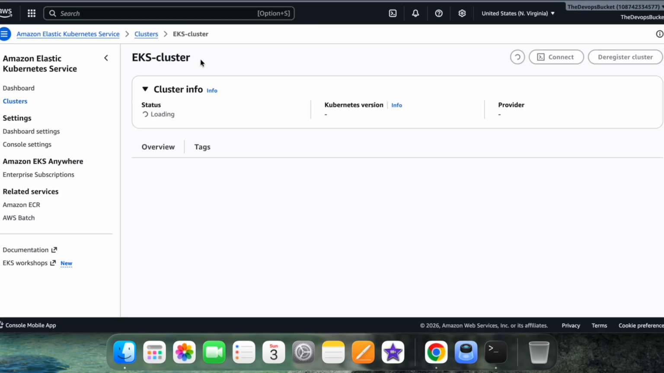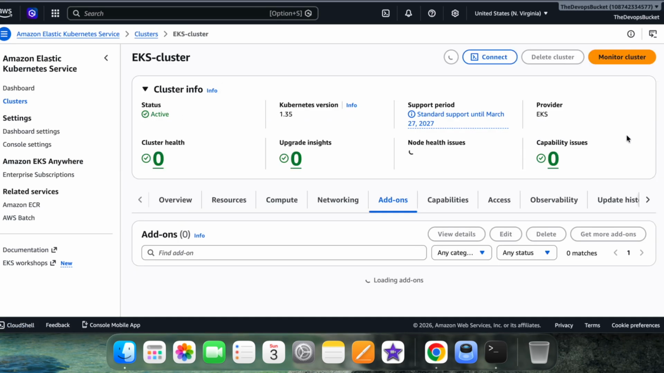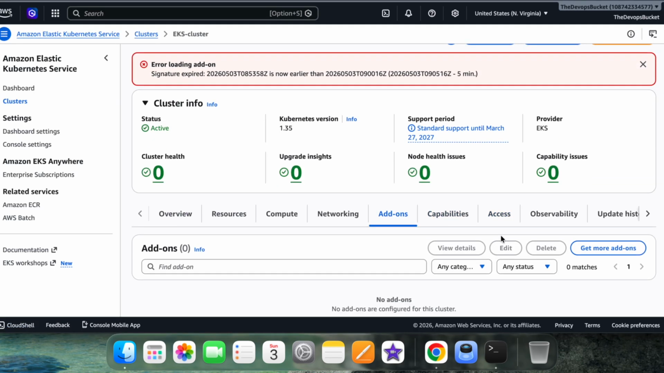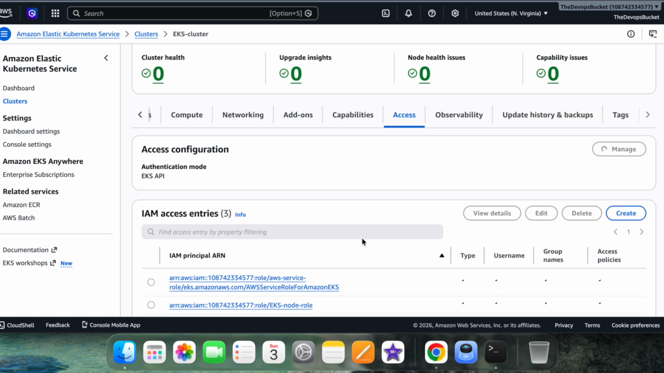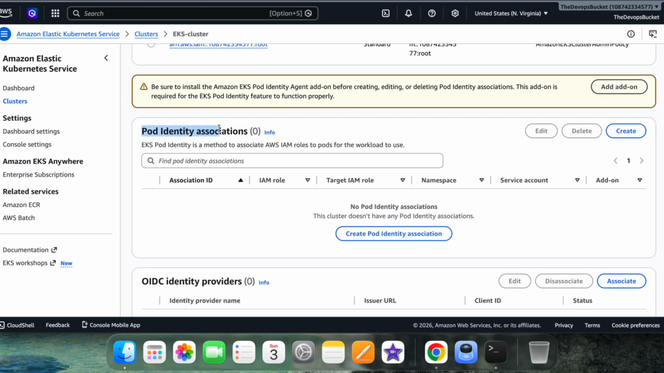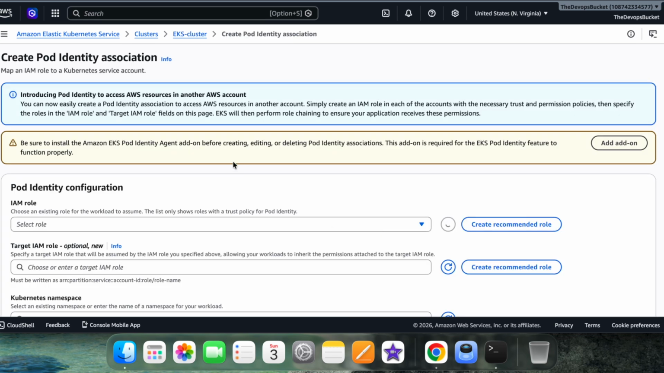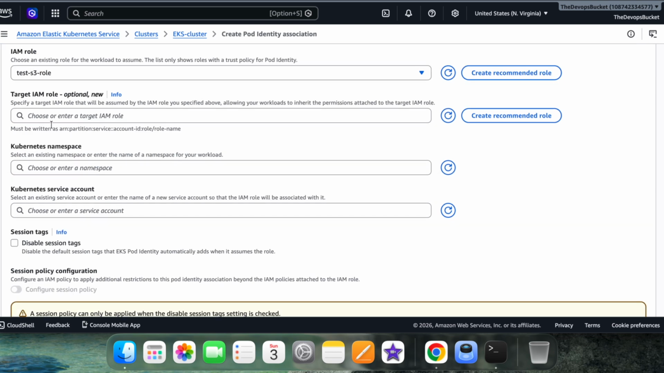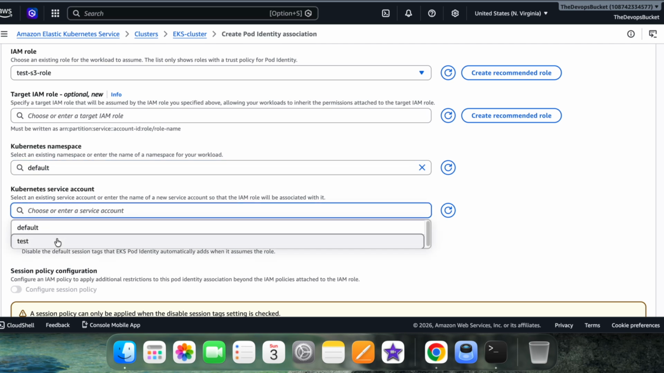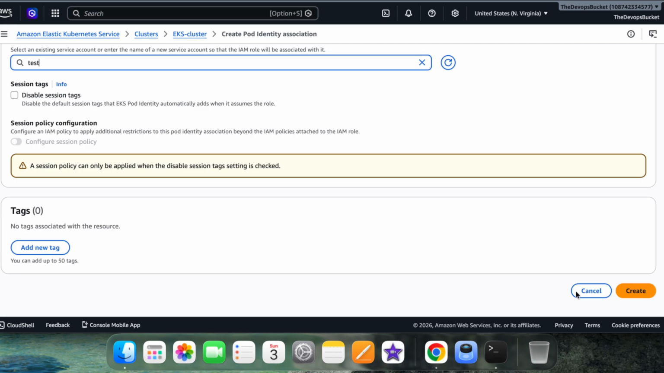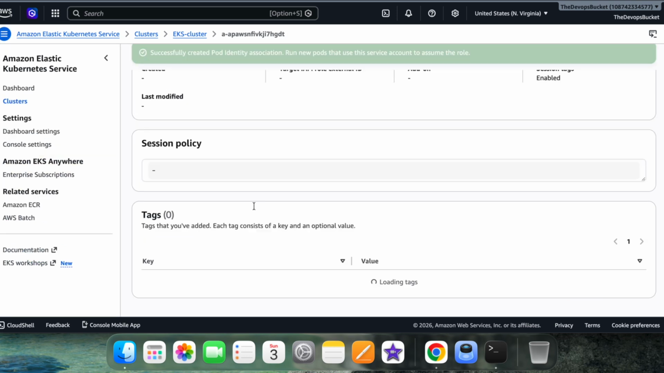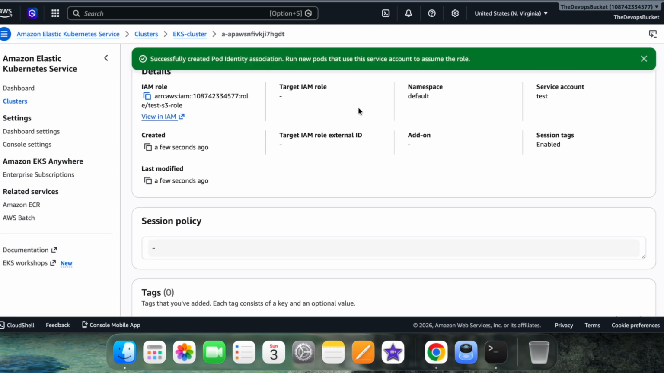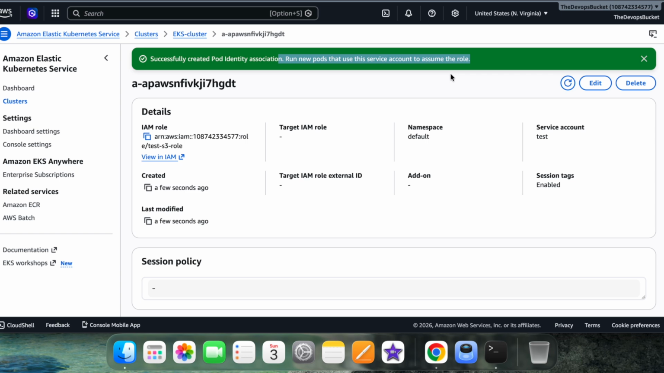Now let me go to the EKS cluster and go to the Access tab. If you scroll down, you can see the pod identity associations. This is where we need to associate. Click on create, choose the S3 role that I have created. This is the IAM role, the Kubernetes namespace is default in my cluster, and the service account is the test one I have created, right? Yes, and click on create. Okay, now the association has been completed, right?